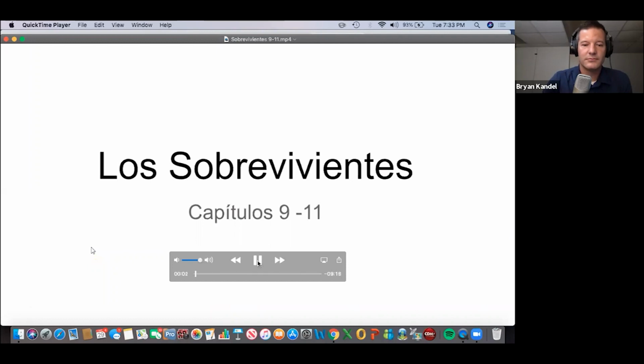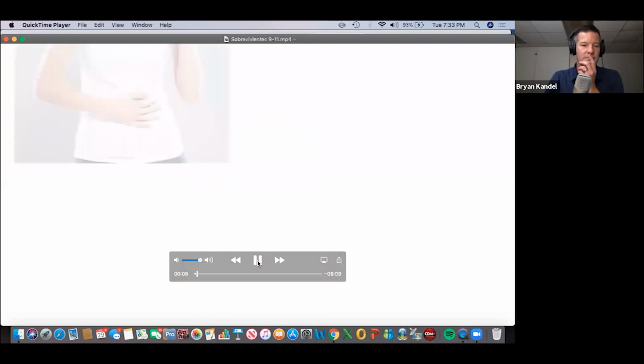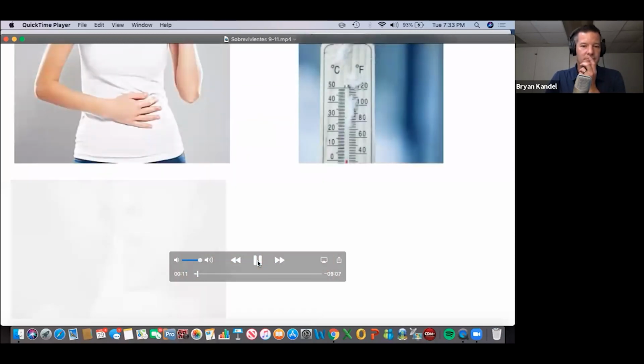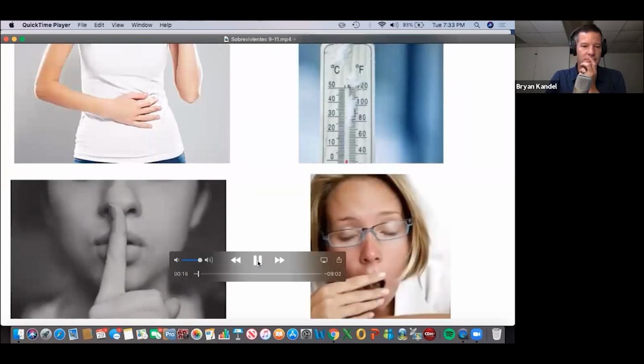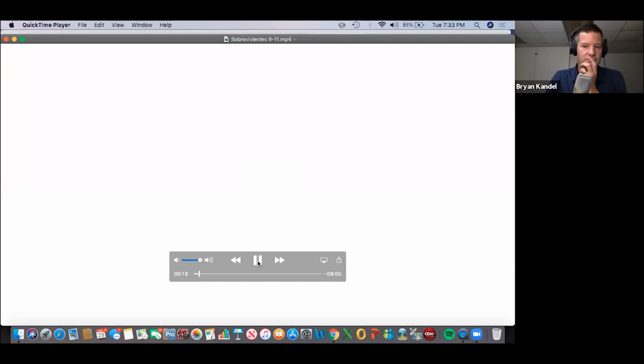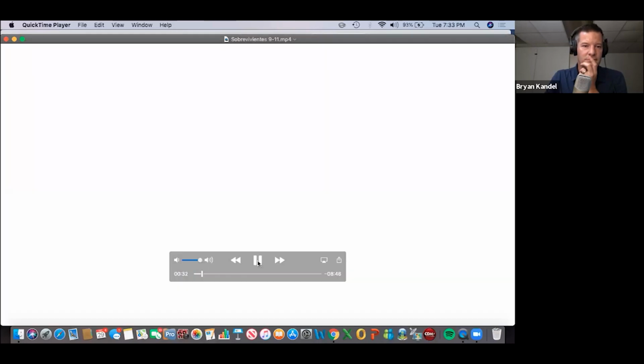Los sobrevivientes, capítulos 9, 10 y 11. Capítulo 9. El hambre, el frío, el silencio, el agotamiento, la falta de esperanza, la cercanía de los cuerpos de los amigos. Las condiciones estaban por vencerles a los sobrevivientes al amanecer del tercer día. Pero un milagro los animó. Roberto se despertó cuando oyó un ruido.